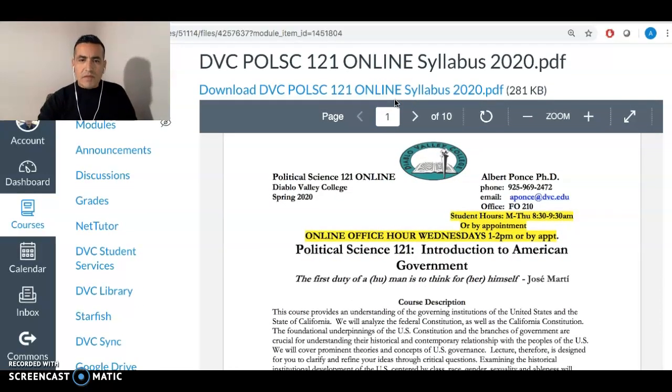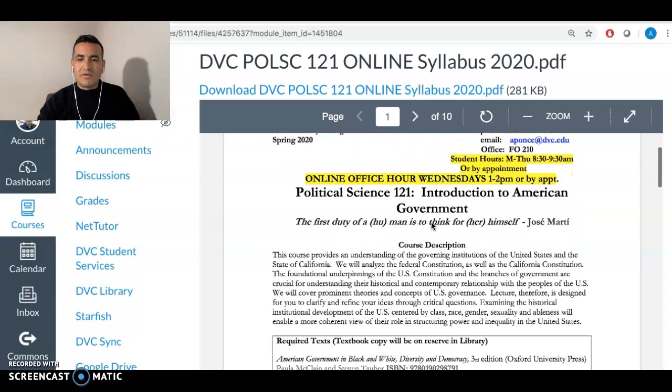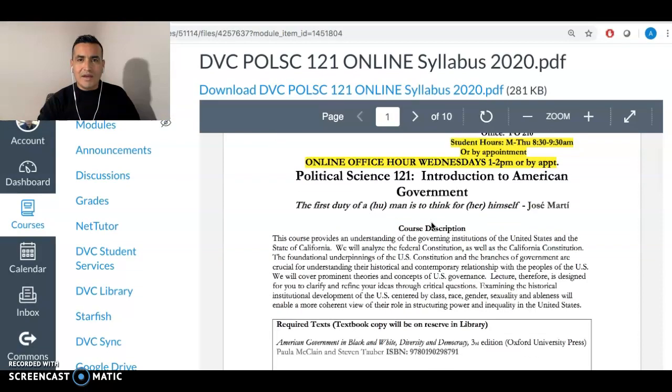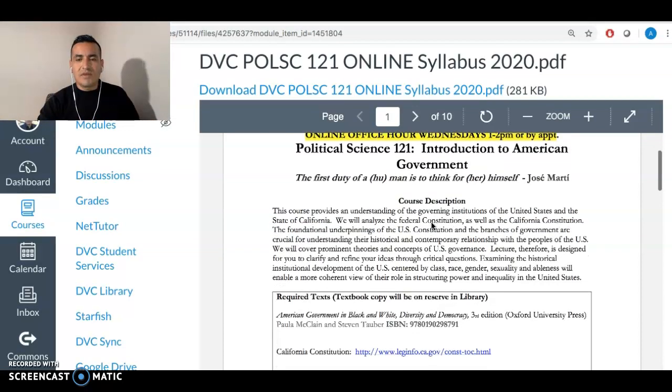So for this course, Introduction to American Government, I provide a brief course description. I want you to go through this and read this over and over. This is our guide. This is the structure for the course, which I try to lay out as consistently and succinctly as possible so you know what is expected of you each and every week, including the course outlines.